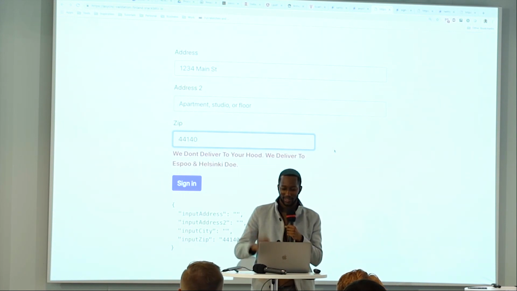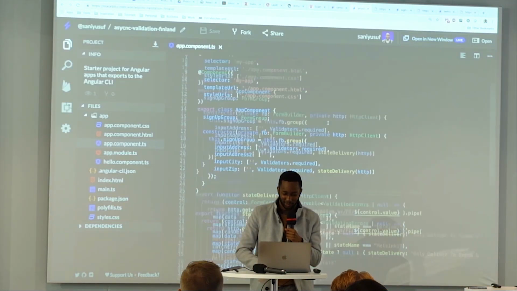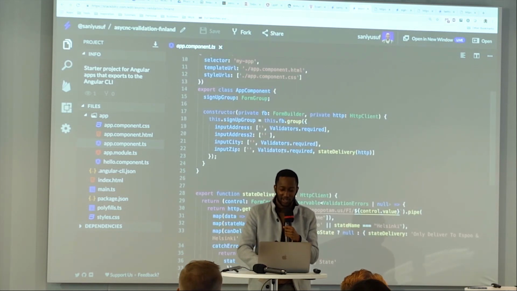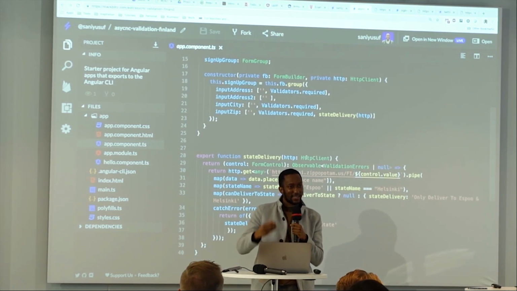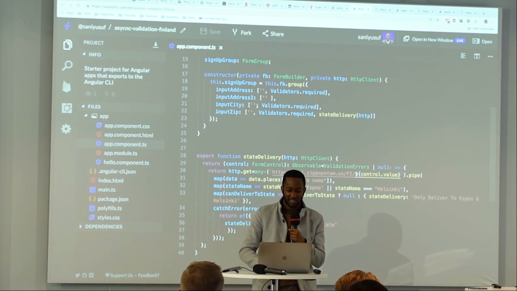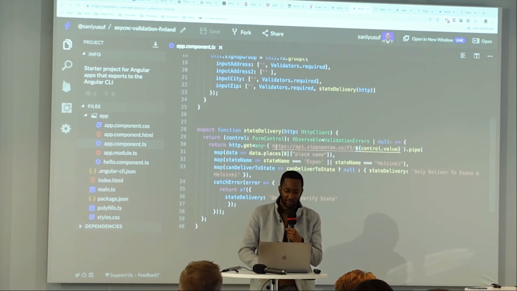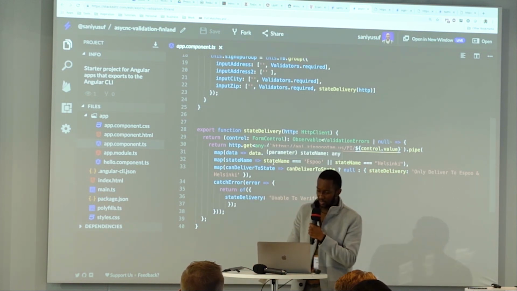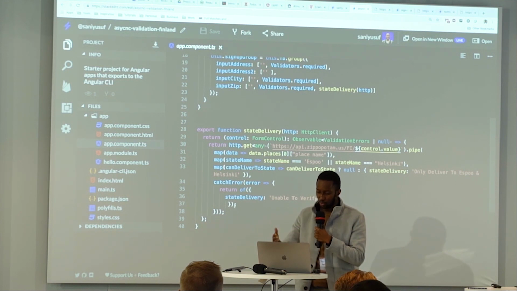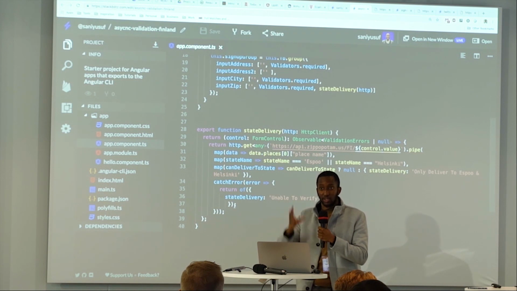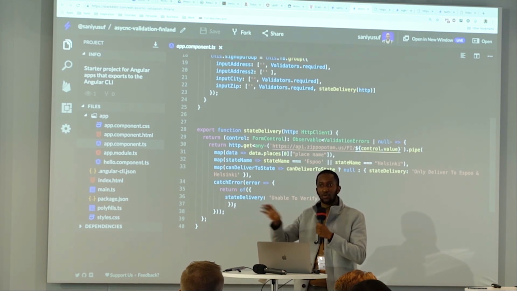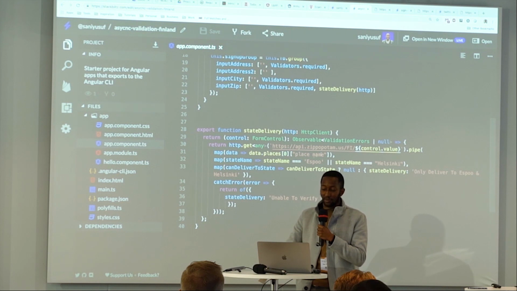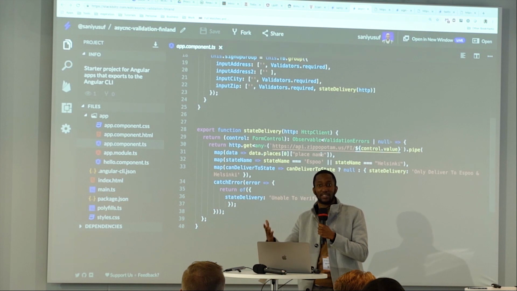Exactly. Let's quickly have a look at that code while we run out of time. What we're using here is something called an async validator. Every time you enter a value, a call is being made, as you can see on line 28 upwards, to Zippopotamus, a tool built by somebody that can check where a postcode is, and I'm just searching for it. If the place is Espoo or Helsinki, then we deliver to you. If not, then this is not going to work.